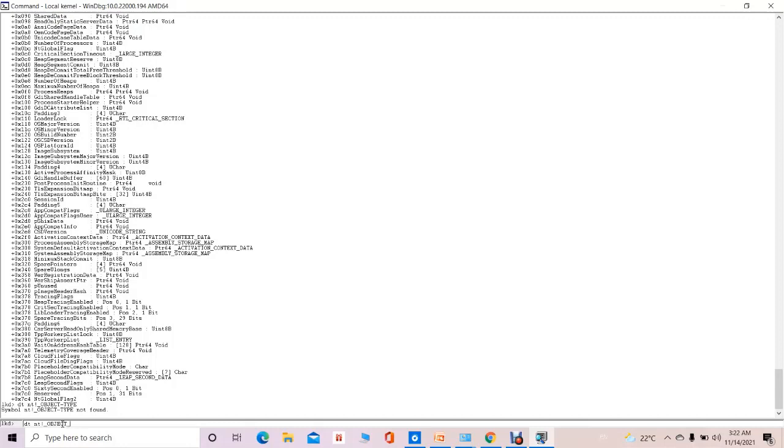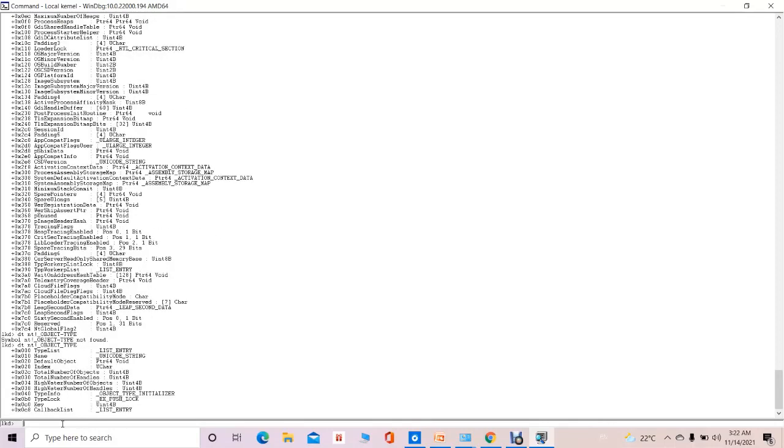I made a mistake, it has to be underscore. I just typed a hyphen there, and that created the problem. Now this is the structure for the object type, using the dt space nt punctuation symbol underscore object underscore type command. By using this command, we can get the information which is common to all the objects of the same type, like the total number of objects of a particular type which are open in the main memory. That we can get from this particular field.